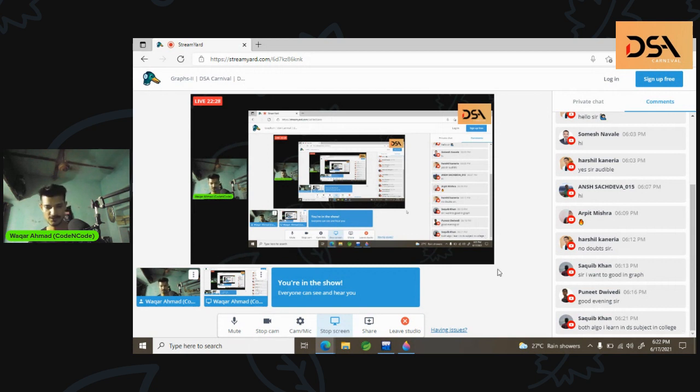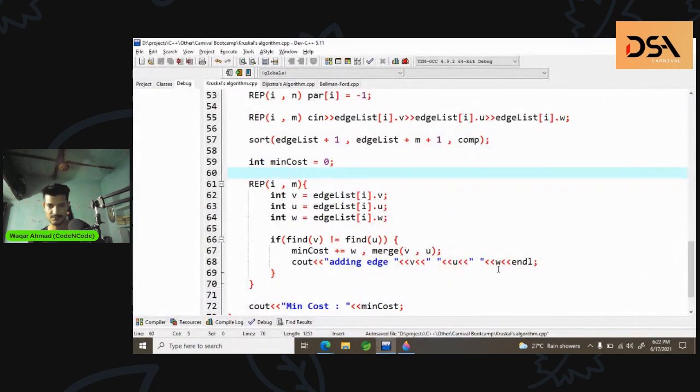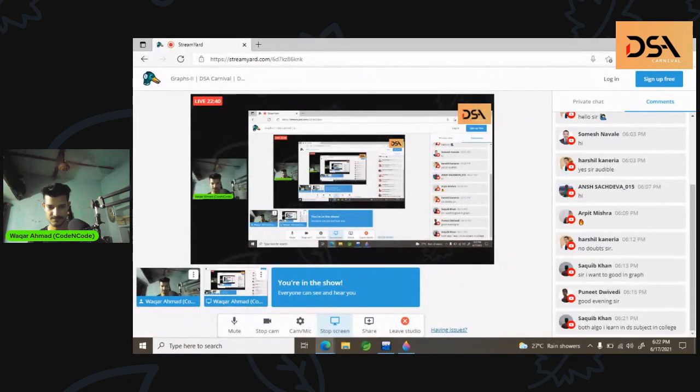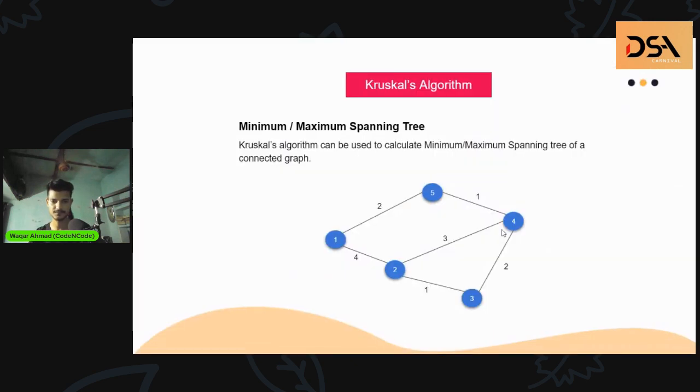Okay, so we don't have any doubts in Kruskal's algorithm. So let's continue with the other algorithm, that is Dijkstra's algorithm. Okay. Am I sharing my screen? Let me see. Yeah, screen is being shared.